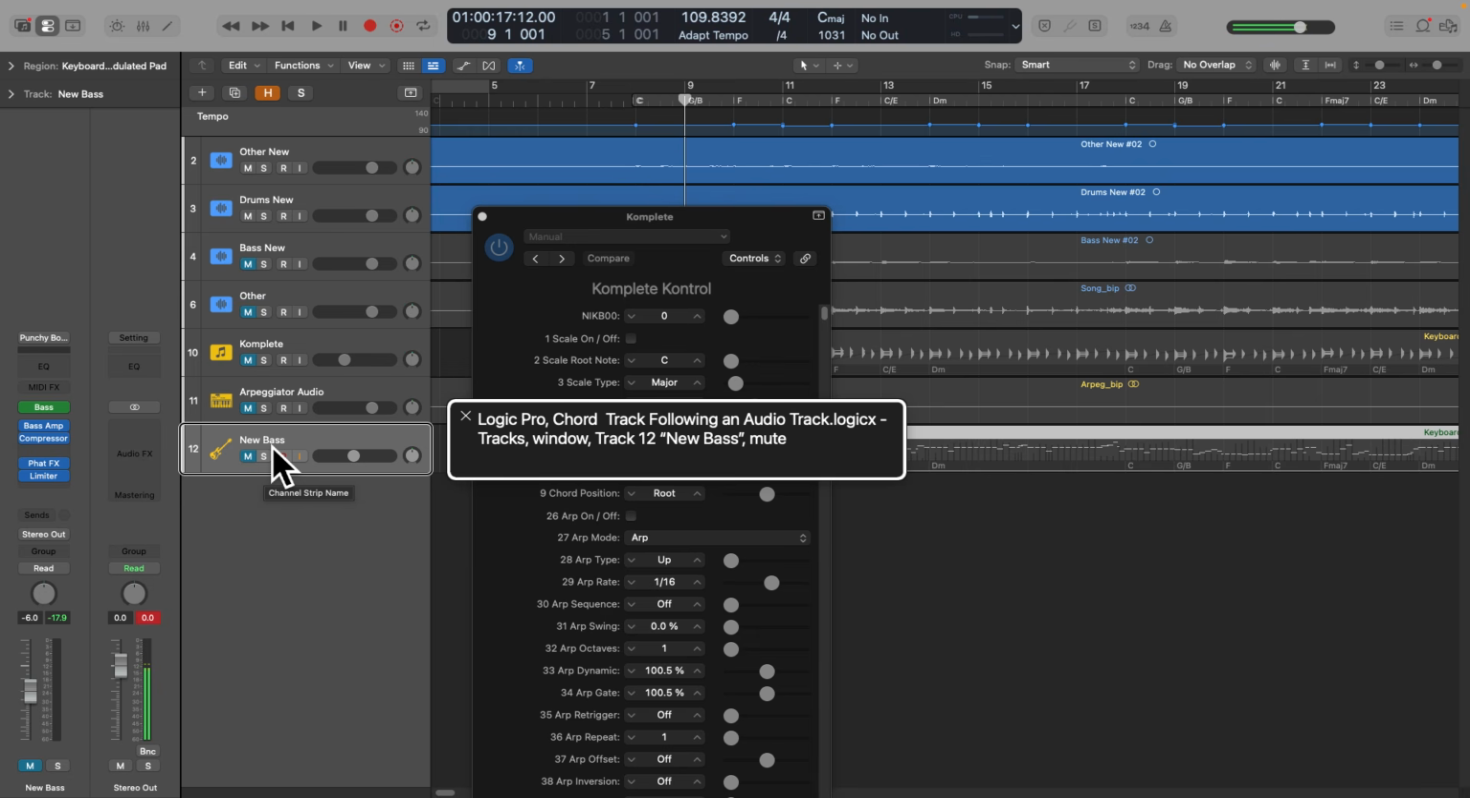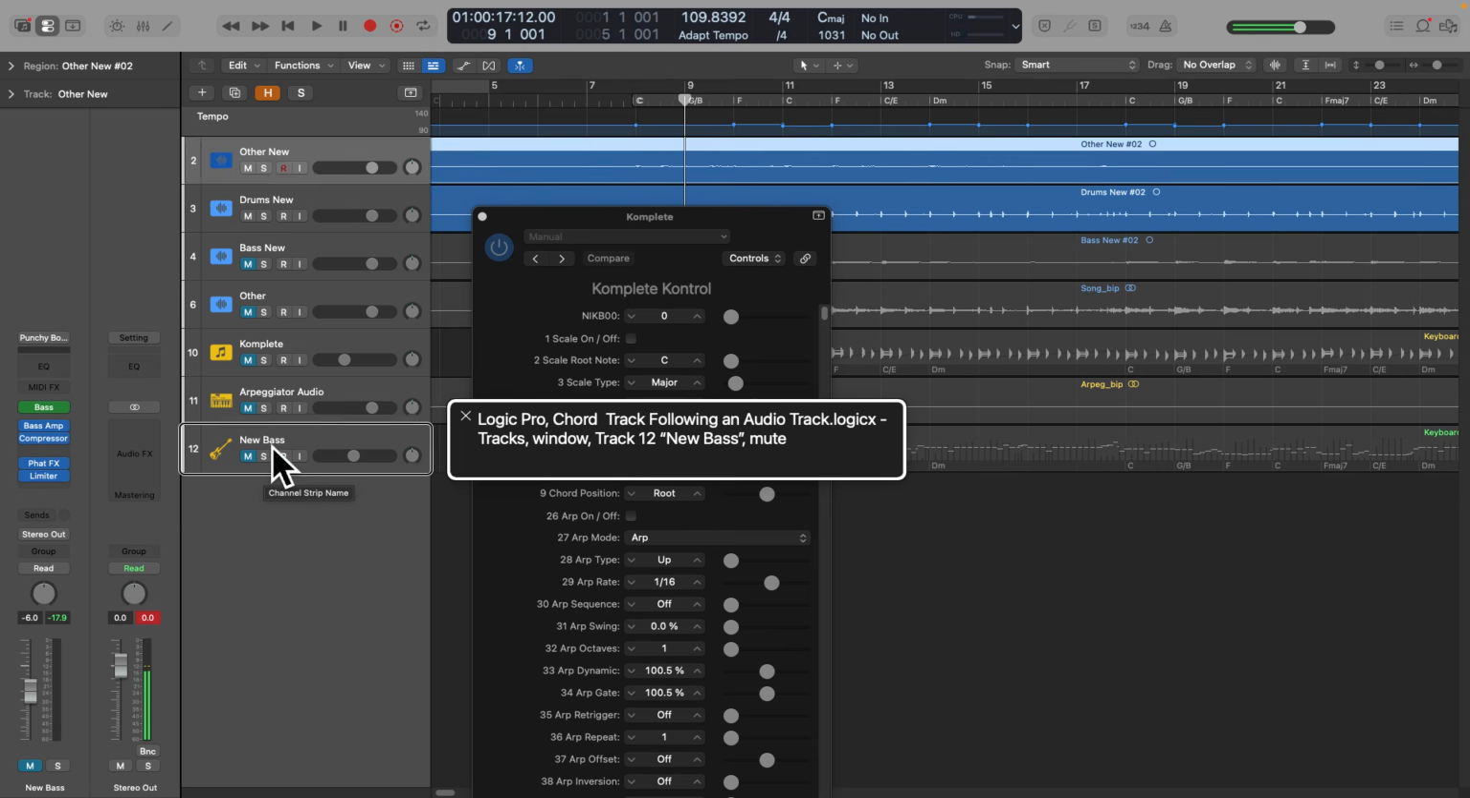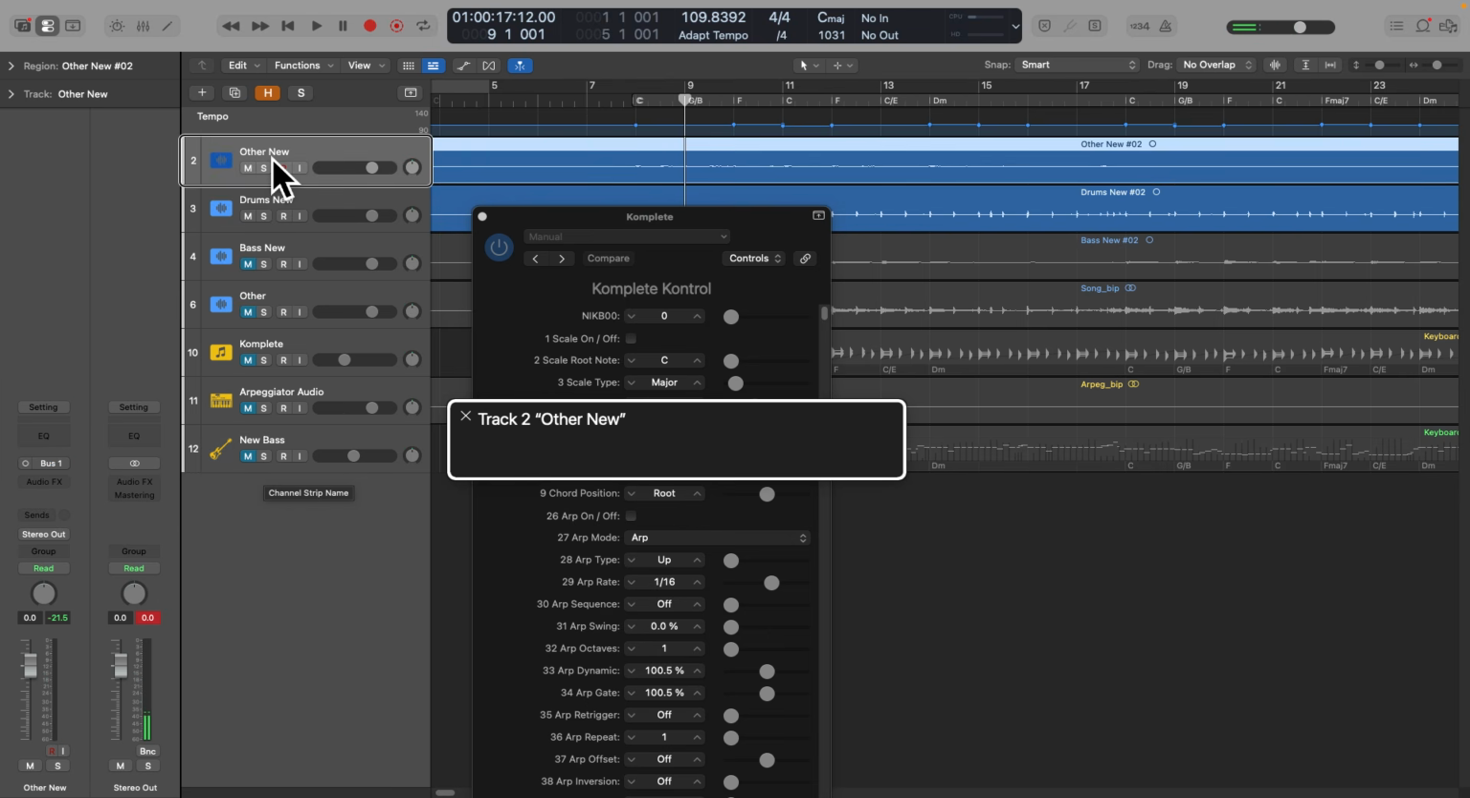Finally, Logic 12 is out. And good news, everybody. That feature that we have been reading about for, I reckon, a couple of years, the chord track being able to detect chords from any audio file, is finally here and it's working. So let me show you.